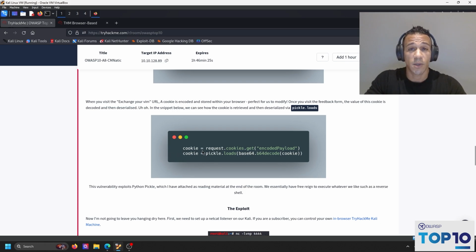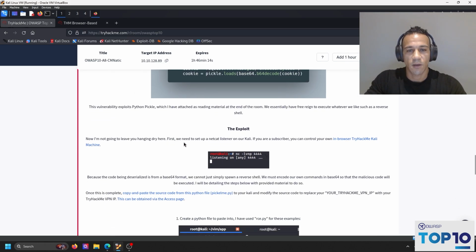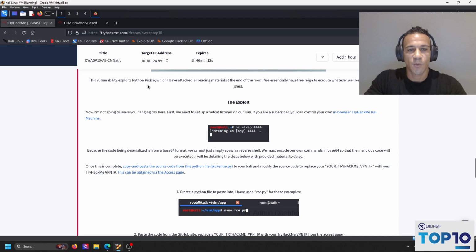So that's probably what we're going to be doing as we move down, but let's just continue to read. Cookies equal to pickle.loads, base64 decode. Yeah, so that's exactly what it's going to do. But this vulnerability exploits Python pickle, which I've attached as reading material at the end of the room. We essentially have free rein to execute whatever we like, such as a reverse shell.